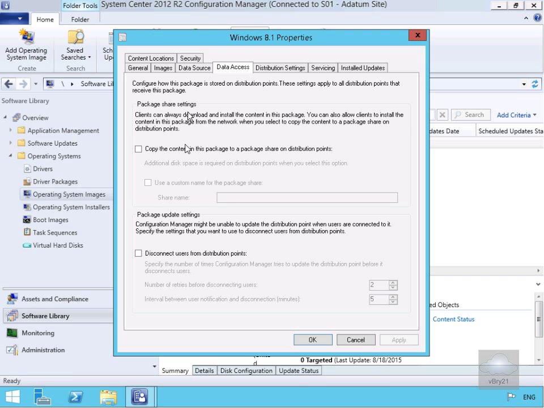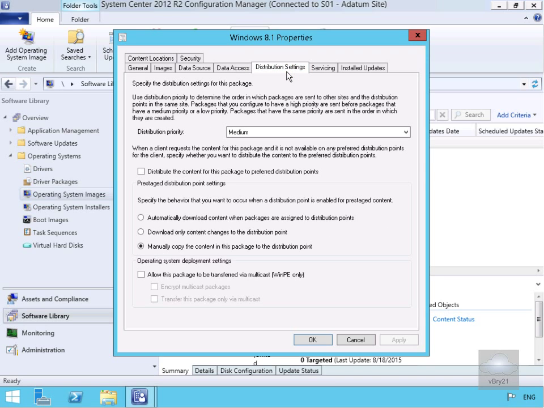So we've got our package share settings, so we can copy the content in this package to a package share on a distribution point. We've also got disconnect users from distribution points down at the bottom as well. On our distribution settings, we have distribution priority is medium. We can distribute the content for preferred distribution points, and we've specified the behavior. So we've got automatically download the content when packages are assigned to distribution points, download only content changes to the distribution point, and manually copy the content in this package to the distribution point, and allow this package to be transferred via multicast, WinPE only.